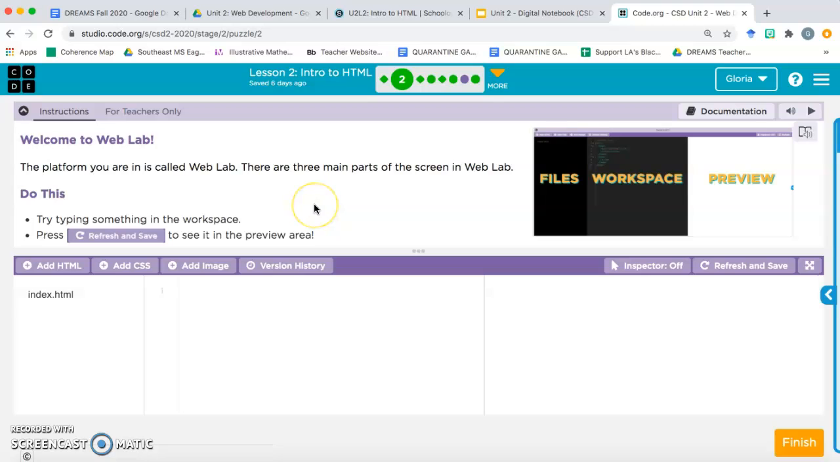Okay, and here is our first section. Welcome to Web Lab. The platform you're in is called Web Lab. There are 3 main parts of the screen in Web Lab. On the left side right here is our Files section. In the middle is your workspace. And then on the right side here is the preview area.